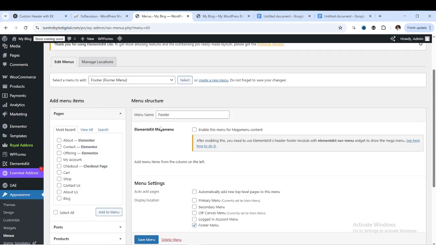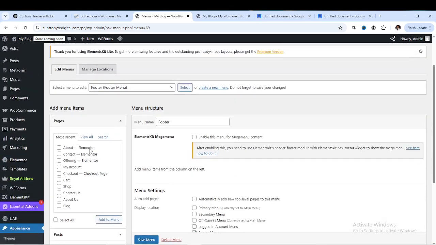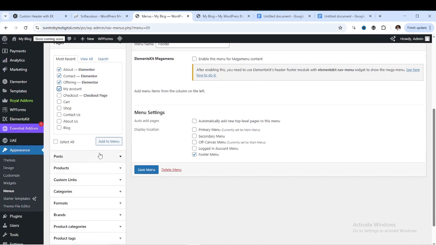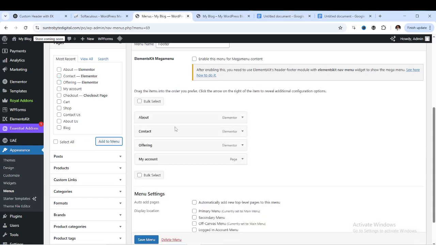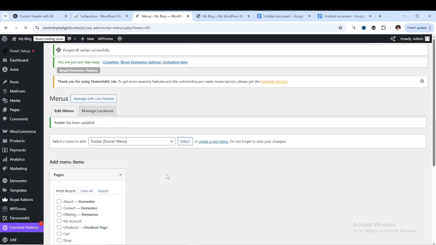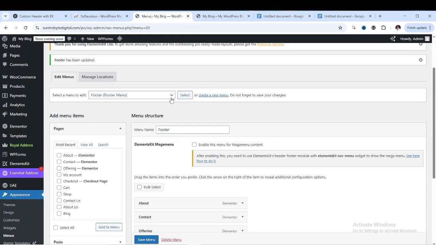Once you create this menu, it is time to add menu items. There's nothing inside this yet. So for you to add anything inside this menu, you come over here and select the pages that you want to appear in this menu, or the posts that you want to appear there. Once you click on add to menu, you can see this menu now has items inside it. Then you click on save. So that is how you can save the menu.